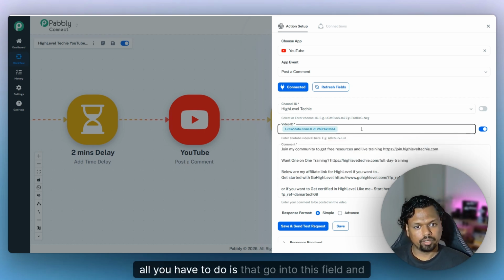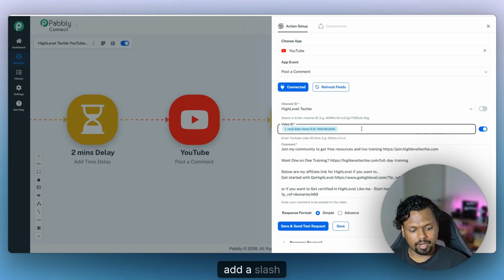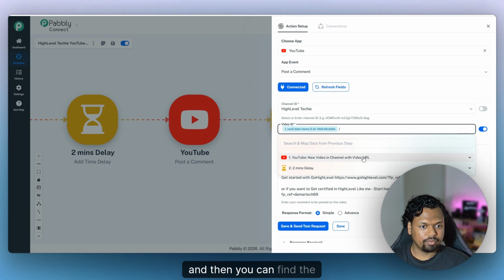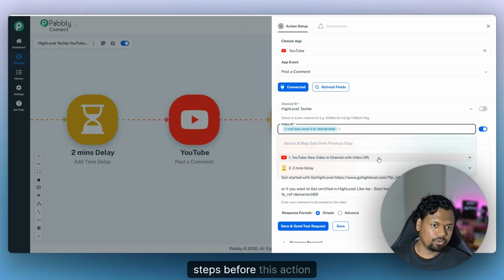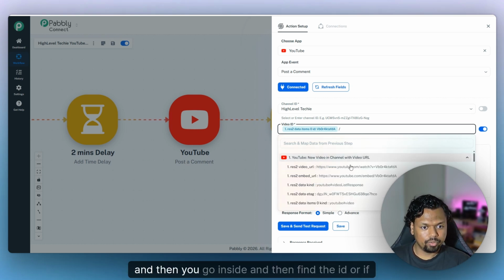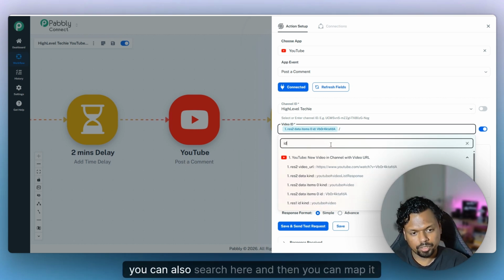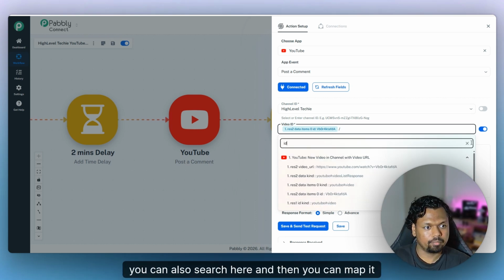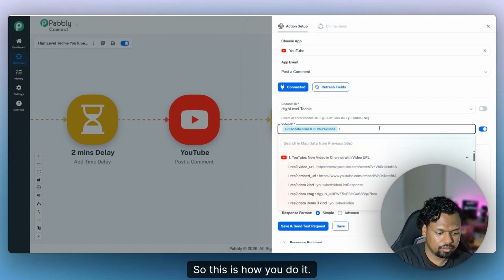All you have to do is go into this field and add a slash, and then you can find the steps before this action, and then you go inside and find the ID. Or if you want to find the ID, you can also search here and then you can map it properly. So this is how you do it.